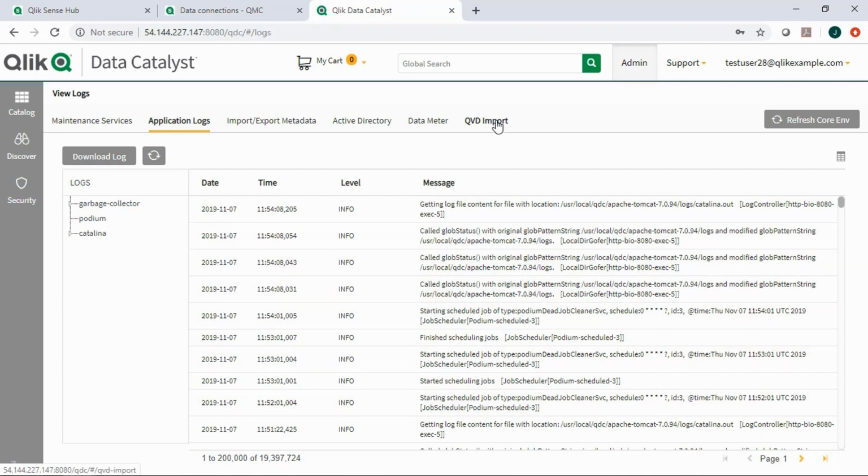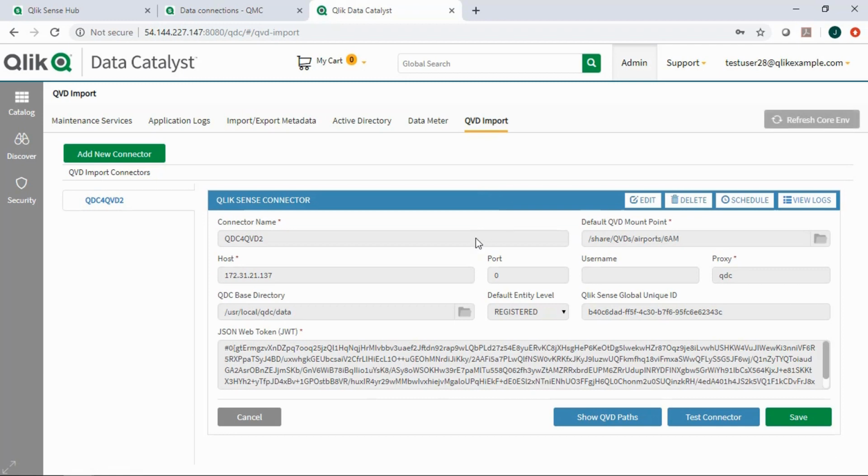Then I will spend most of my time here at the QVD import, which is the most important thing when working with Qlik Data Catalyst for QVDs. As you can see, we have a Qlik Sense connector already set up called QDC for QVD2 with a host and a QDC base directory, and this is on the Linux machine. You see that the default entity level is set to registered, and this is actually the only option that exists in Qlik Data Catalyst for QVDs. If you have the full product, you can also have managed and address data.